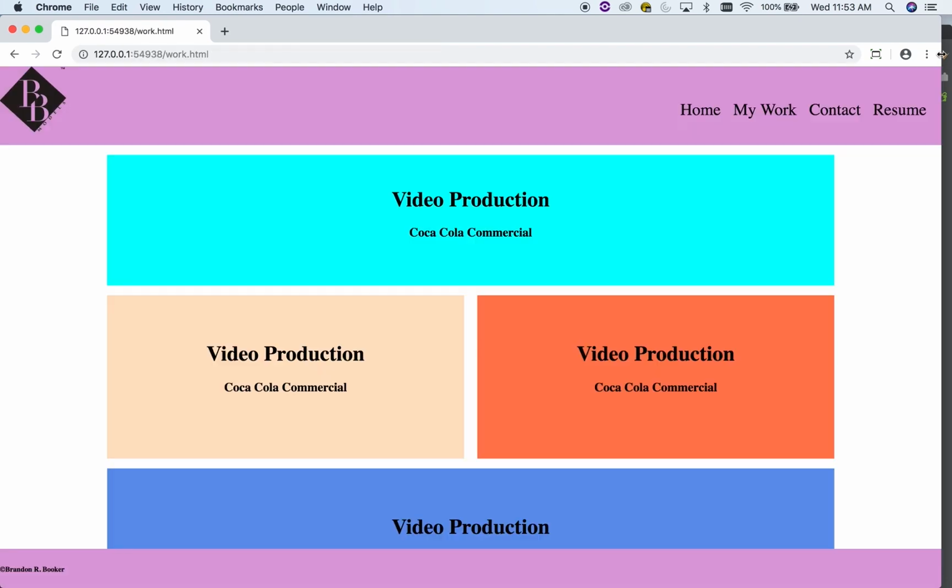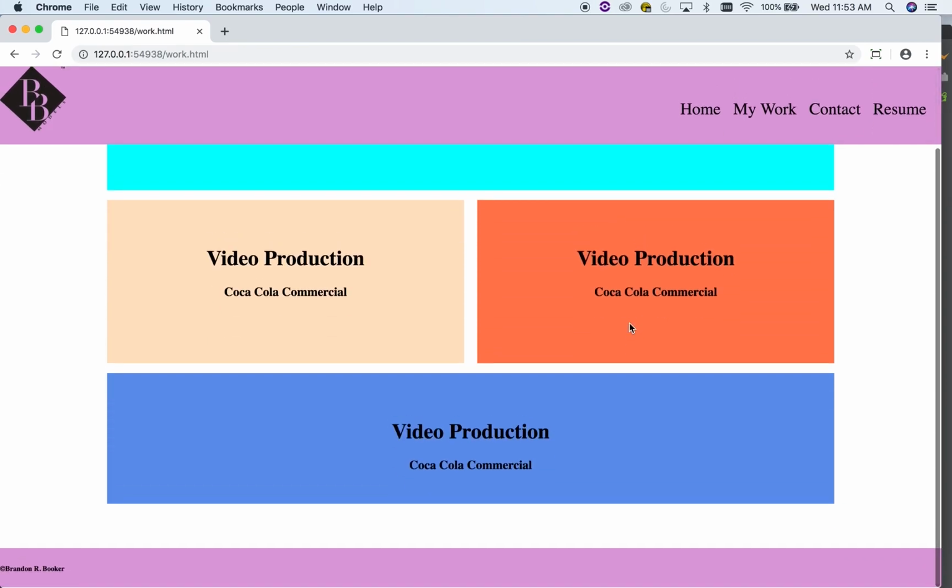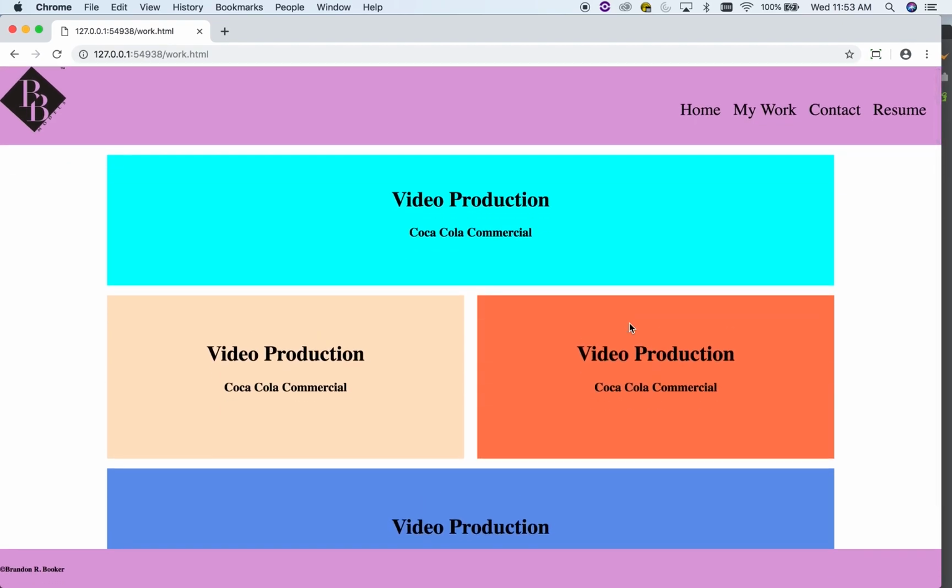Now if your divs were a lot different in size, then you would have to give those individual classes. But in this case, it works perfectly. And we got that all set up. So we literally have added text here.